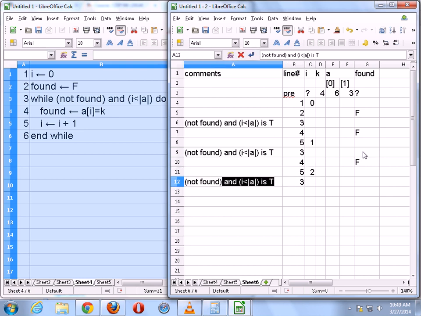Not found is true, because found is false. And I is 2 in this case. 2 is less than 2 is false. So this time we have true and false, which is false. We get out of the loop. We get to post. Not a problem. We come to the right conclusion because found remained false the entire time. Is that okay? So this is one way to solve the problem.